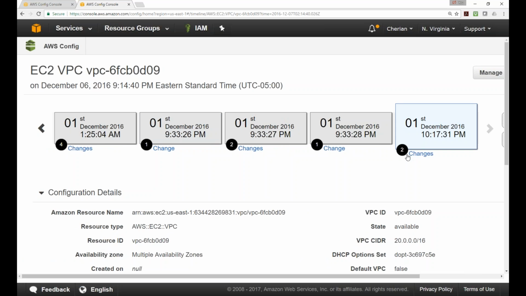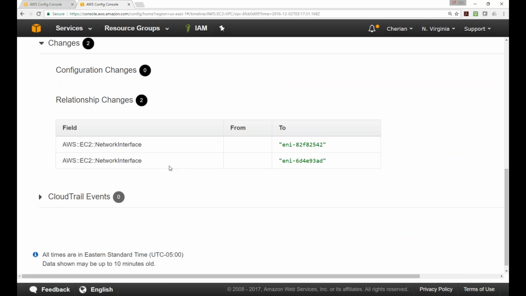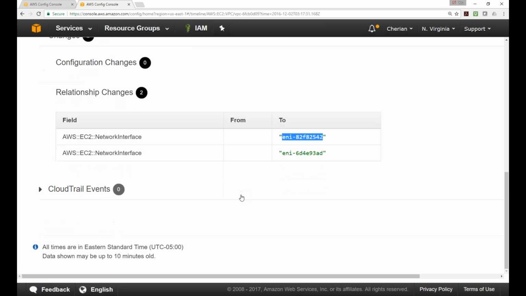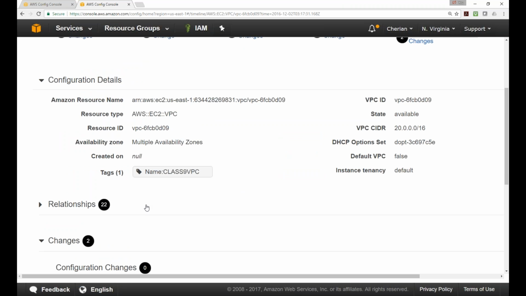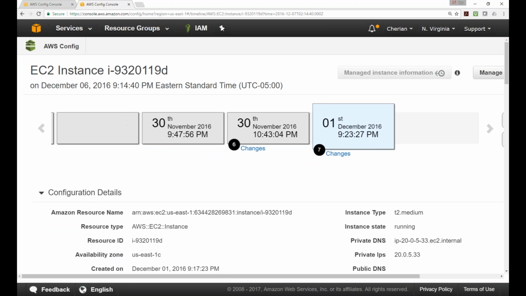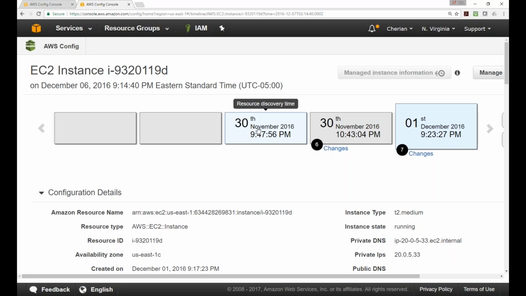So if I click on this December change, it says there are some changes that happened here. It says that there was a relationship change. There is some network card on some instance. This ENI, this is a network card, ENI, that change has happened. And then if you look here, you can see some relationship. This is very interesting. So you can see that I had an instance. If you click on that instance, you can see the relationship.